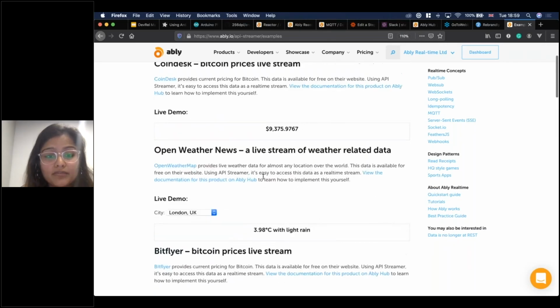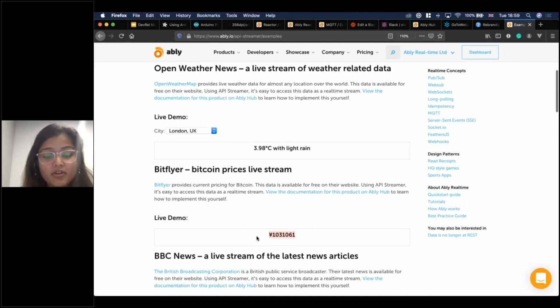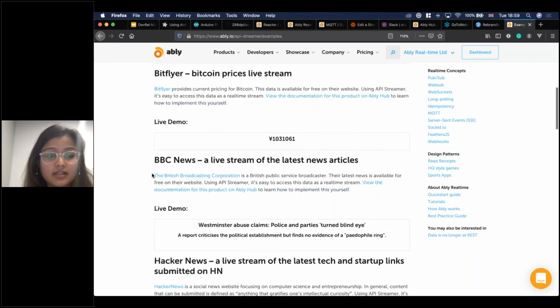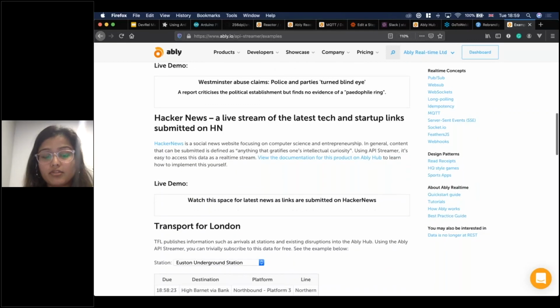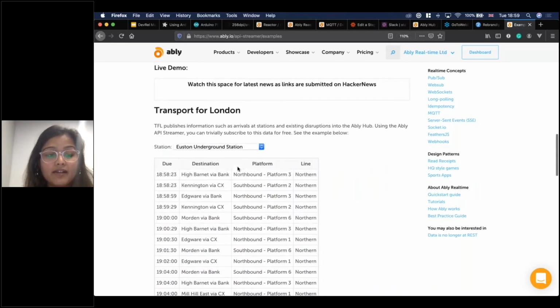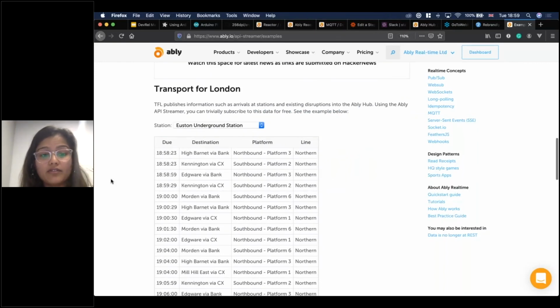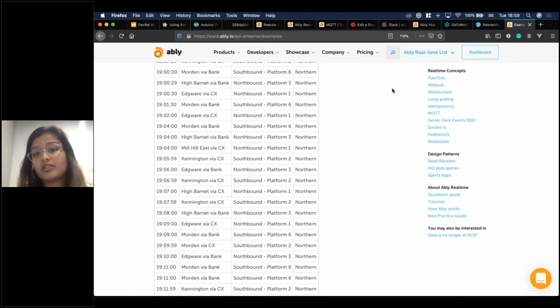So as you can see, all of this is live data and it is continuously changing. The yen pricing of a Bitcoin is continuously changing. It is either reducing or increasing. You have the BBC News live stream coming up. You have Hacker News, the new links. When something is published or submitted, you will see it here. You have Transport for London data, all of the trains going through, all the lines, any station. You just choose that station and you'll have the live data coming through, changing all the time.